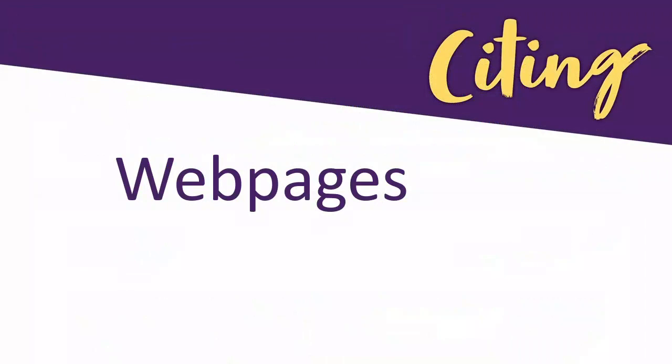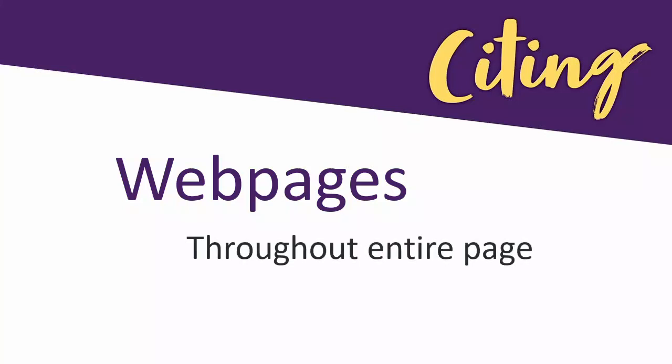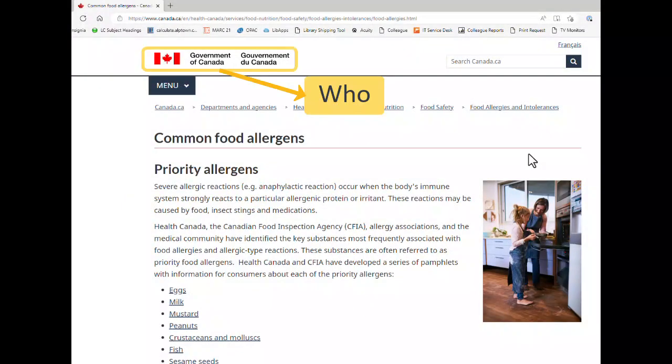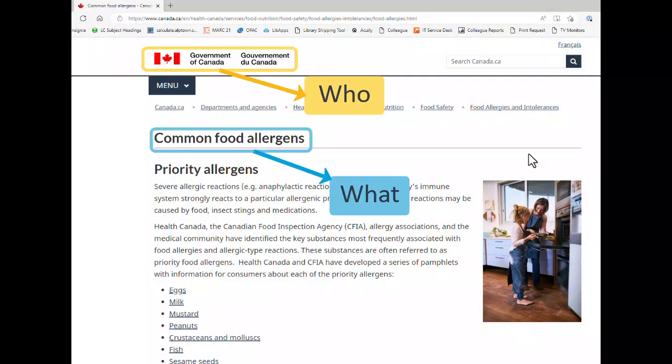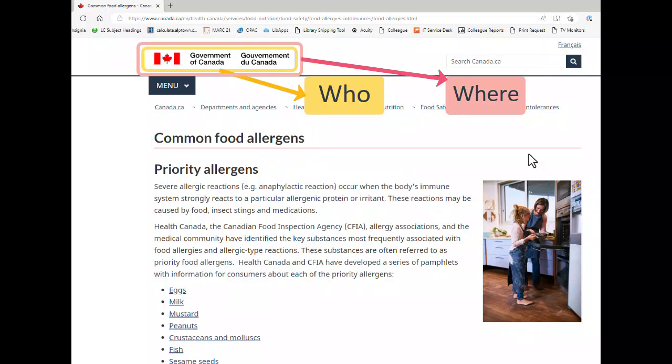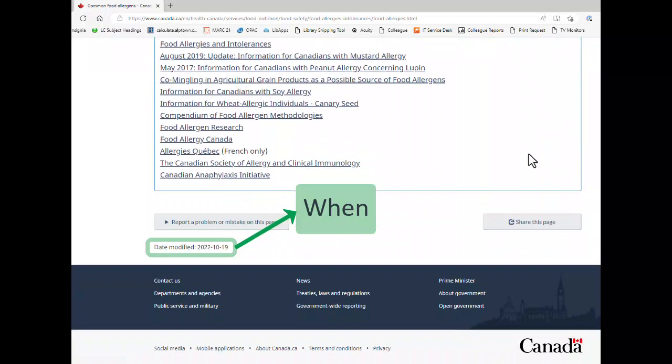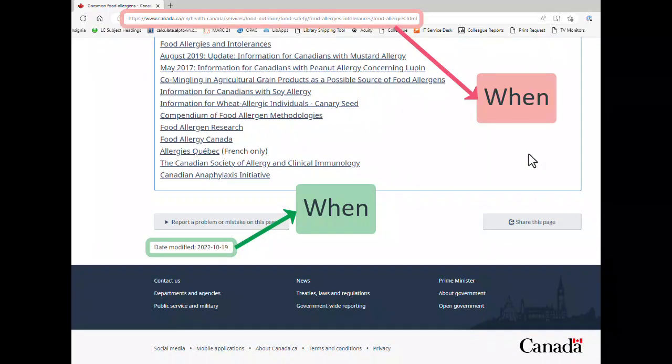Where you find the reference elements on a web page varies, so it's important to scroll through the entire page to look for details. However, the web page URL for the where category will always be in the browser address bar. In our example, you'll find the author, web page title, and website name at the top of the page. In this example, the author and the website name are the same. The date modified is at the bottom of the page, and the web page URL is in the address bar.